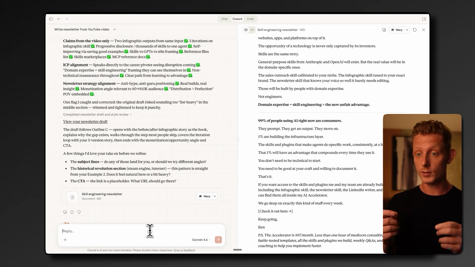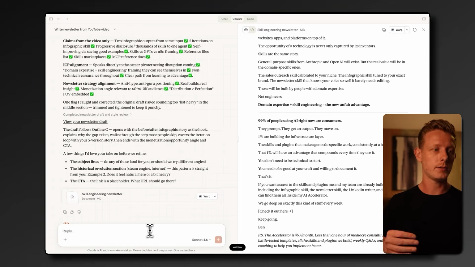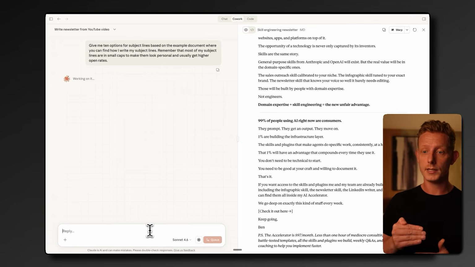Now, this would be a good enough output for me to build a skill around, but I would add one more step to the process, which is: please give me 10 options for subject lines based on the example document where you can find how I write my subject lines. Remember that most of my subject lines are in small caps to make them look personal and usually get higher open rates. So I'll do that as the last step, and then we're going to create a skill out of this.